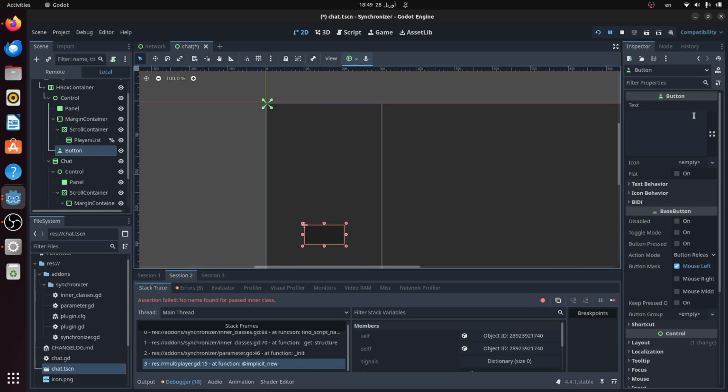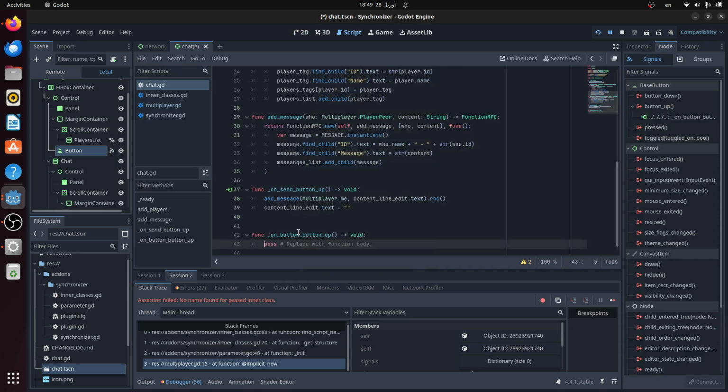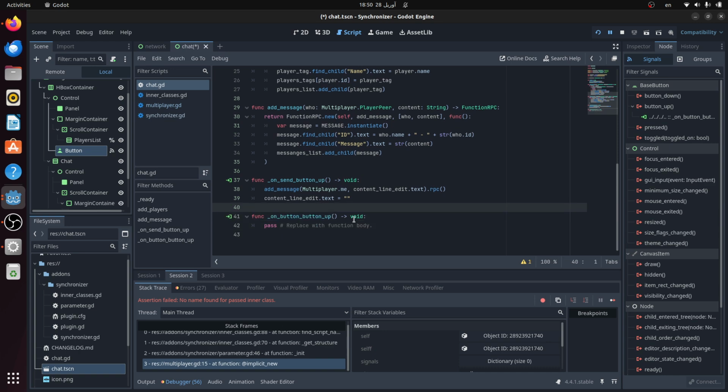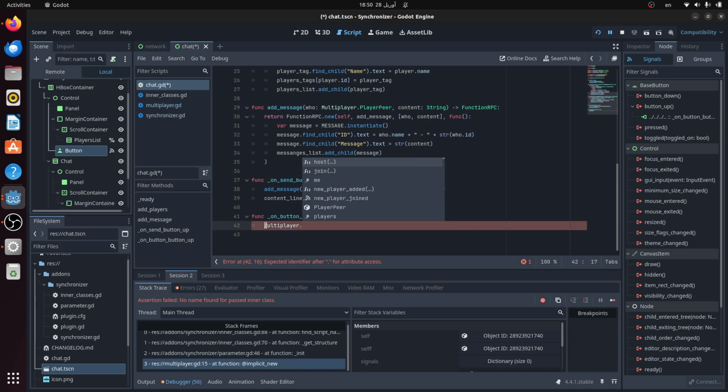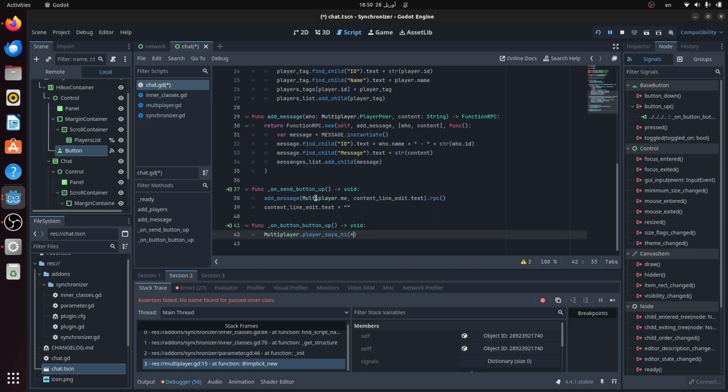Like down here, say "click me", and I'm going to add a button up over here and say that I'm going to run multiplayer that... what was the name of it? I forgot. That player says hi, and empty options and request. And you see I'm getting the "from who" part here. You are sending this request to who, and you could change it, but I'm not going to change it. I'm going to send it to the server.